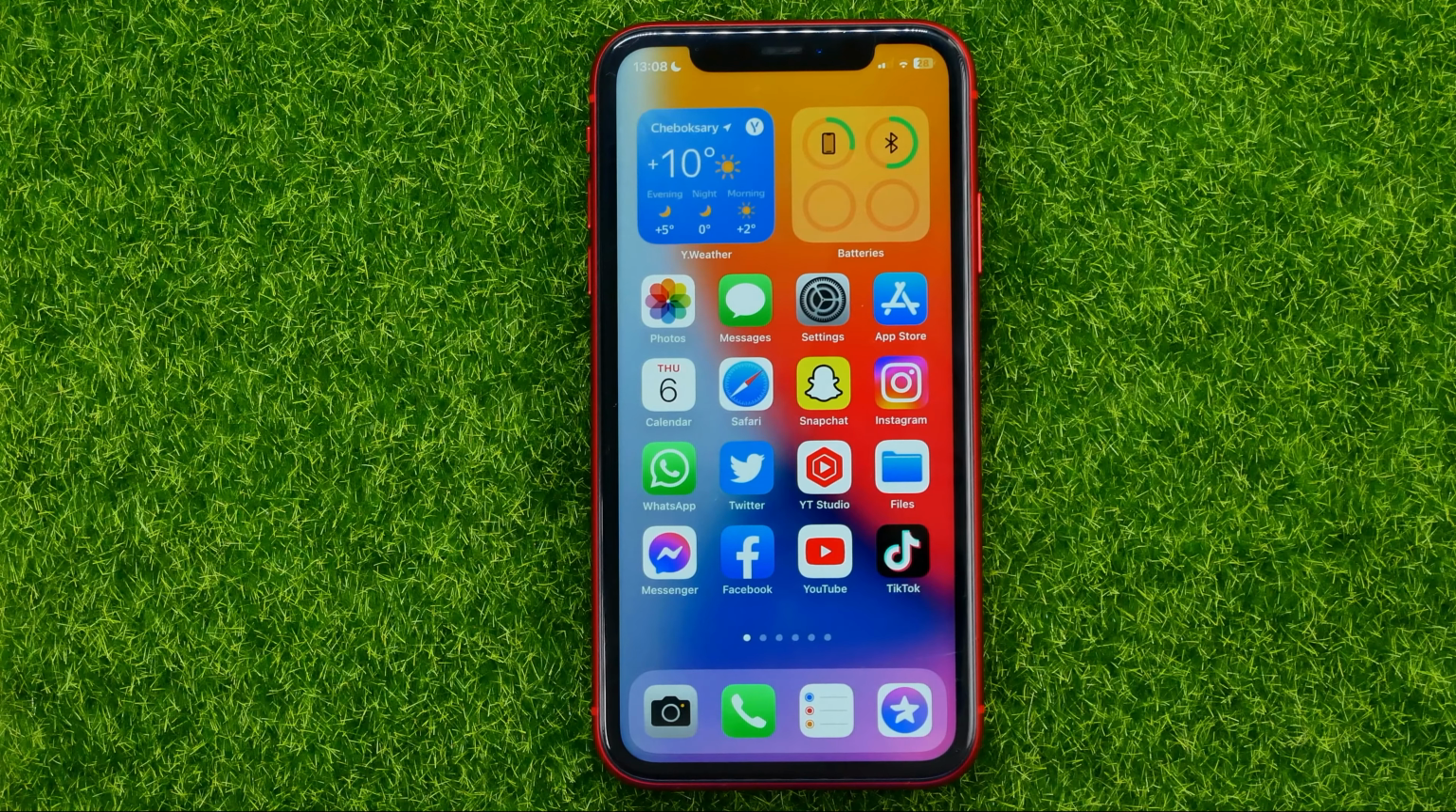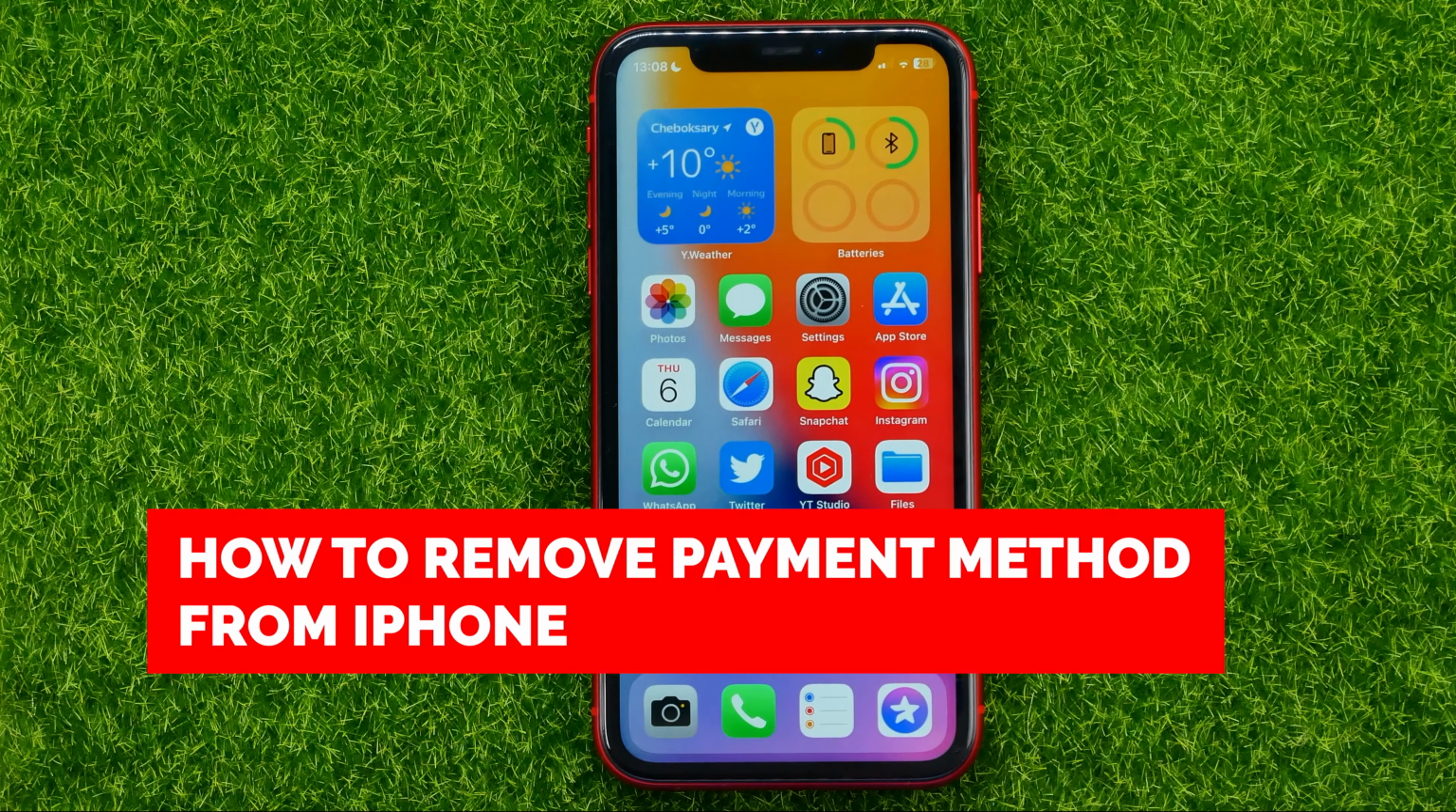In this video, I'm going to show you how you can easily remove payment method on your iPhone or iPad.